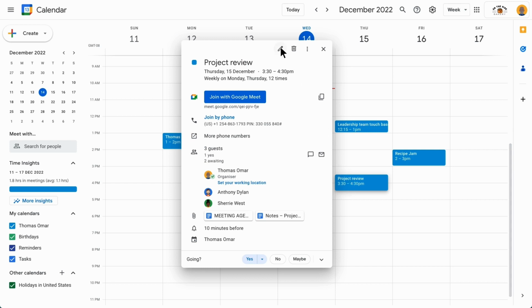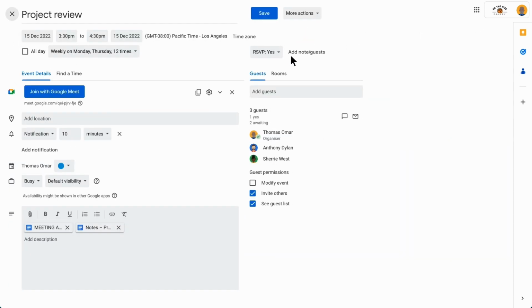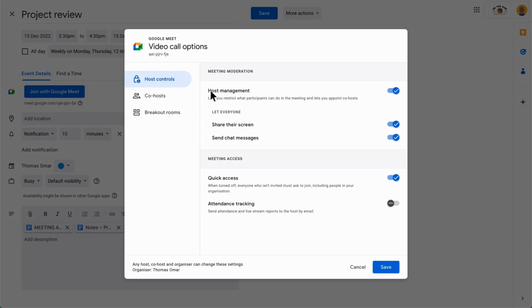Google Meet lets meeting organizers set their video call options before meetings start. You can decide some meeting moderation and meeting access settings ahead of time, like whether you want to let everyone share their screen or have quick access to meetings.